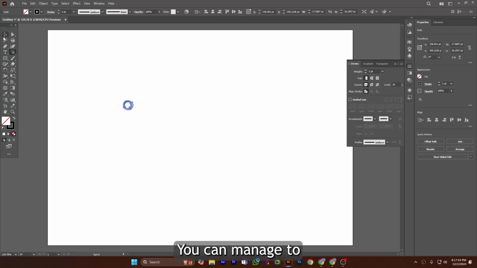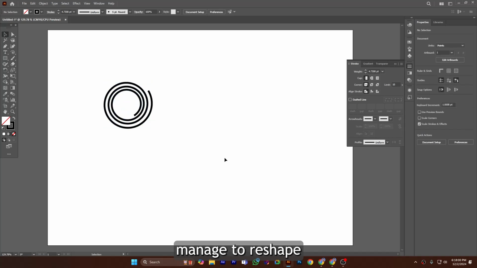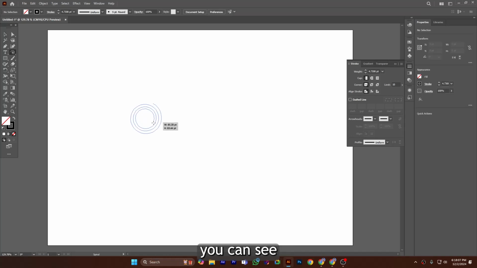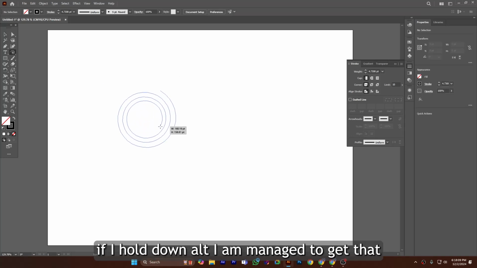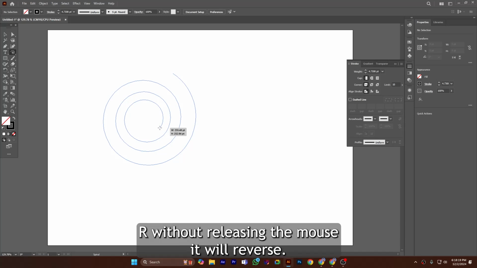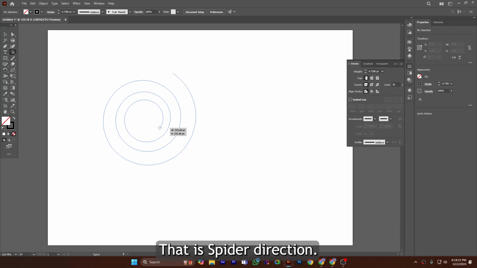Let's see, this is the cape. You can manage to reshape the cape of the spiral. You can see if I hold down Alt, I am able to cape the spiral. Now if you hold down the reverse key without releasing the mouse, it will reverse the spiral direction.